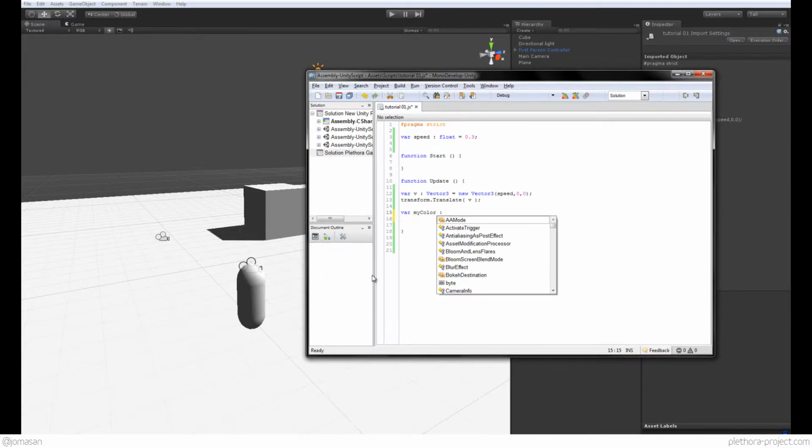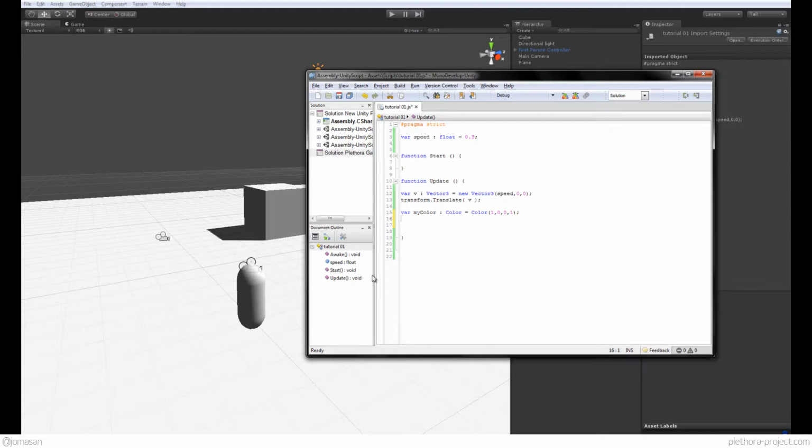And this is going to be from the type color, right? And we're going to say, the autocorrection, there we go, color, and it's color 1,0,0,1, right? So let's use this color in a function to change the color of the material of this box, right?